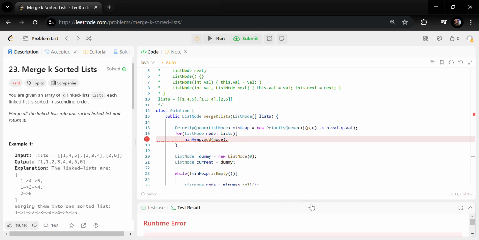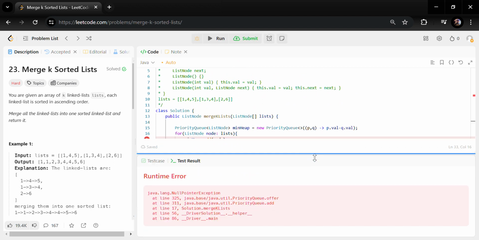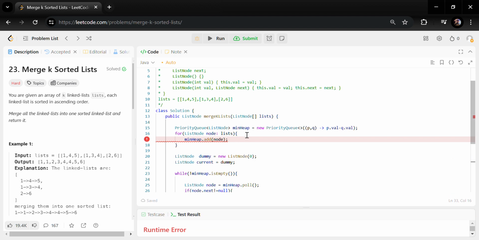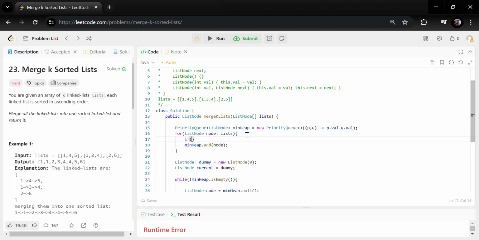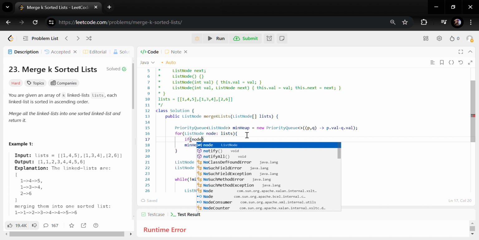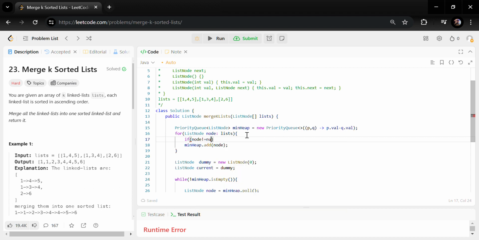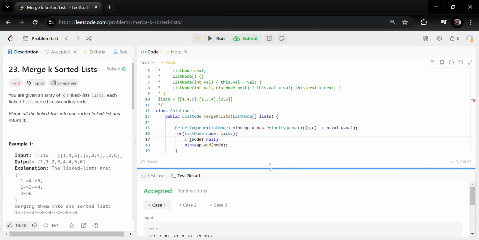It's a runtime error, and we see that it is a null pointer. Okay, we can just check. Here are empty values, so if node is not equal to null, it will eventually add it into the min heap. All right, this is accepted with all of the 3 test cases.